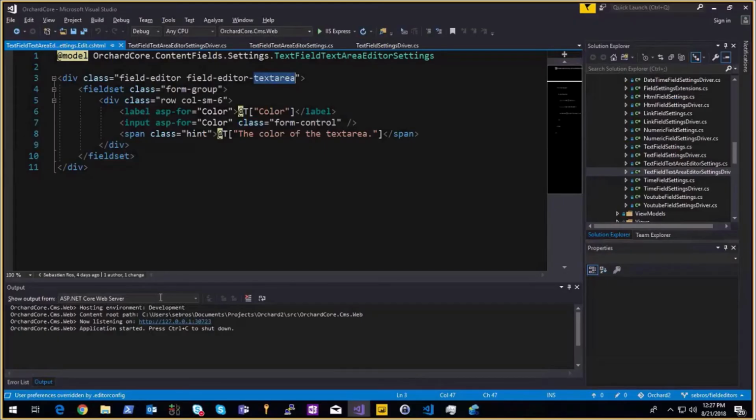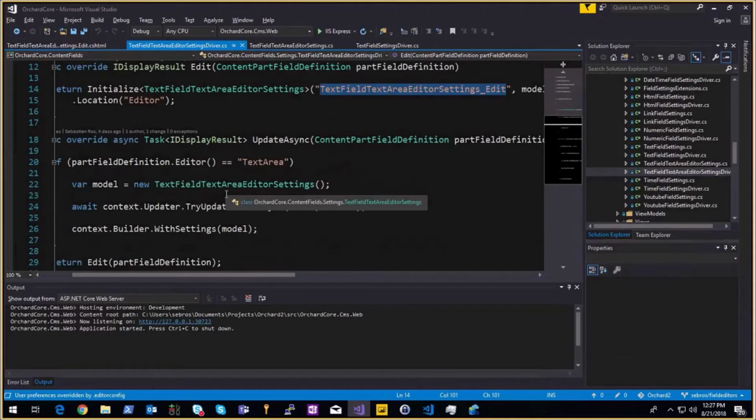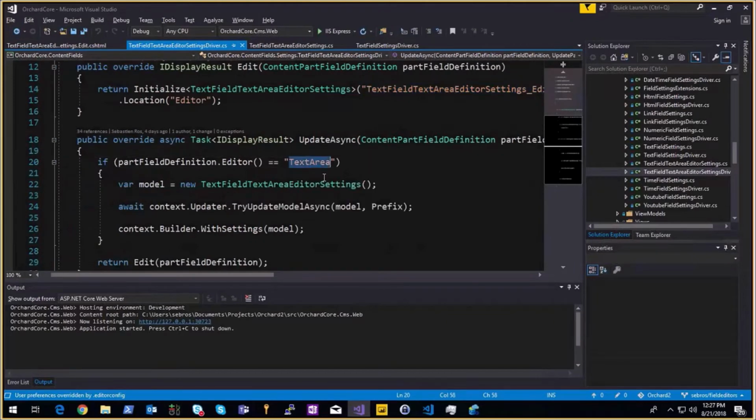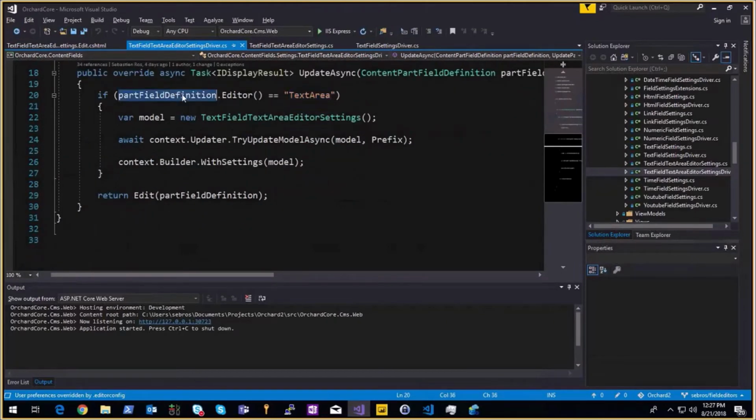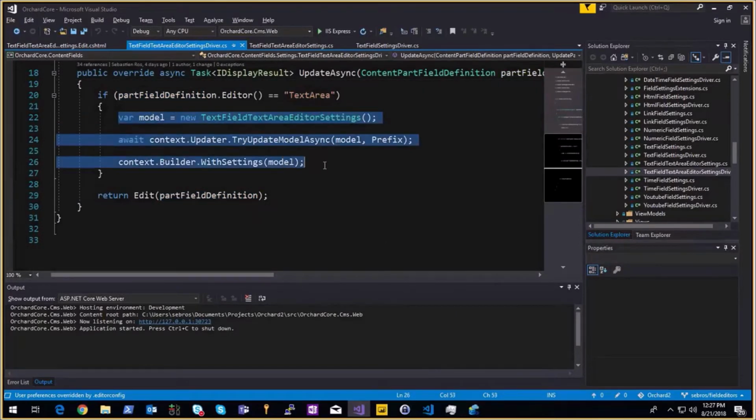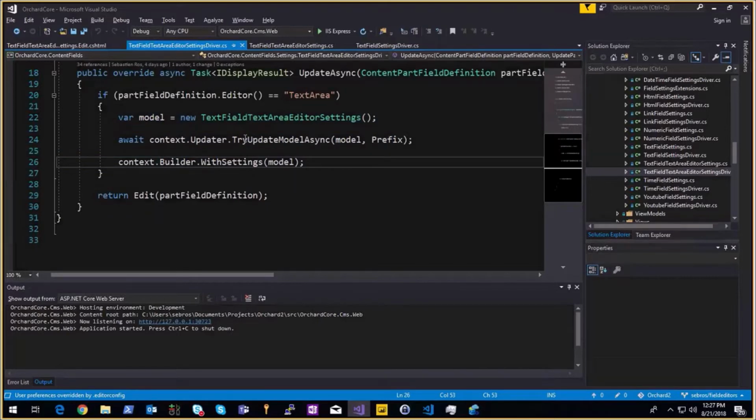And the trick is just to wrap the editor with field editor dash the name of the editor, the technical name of the editor, so that the drop down can just show/hide the correct editor we just selected. And on the server side, when the form is updated for the settings, we check that we are actually par definition selected the text area editor, and in this case we just look for the settings for this editor and store them in the field definition.